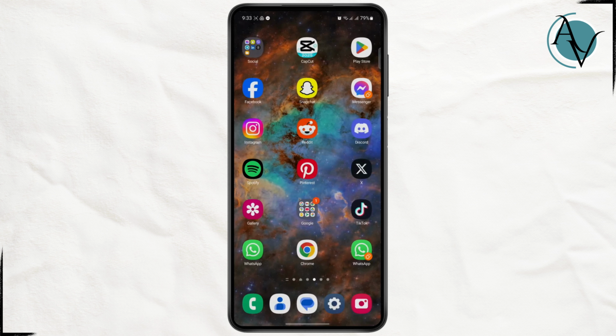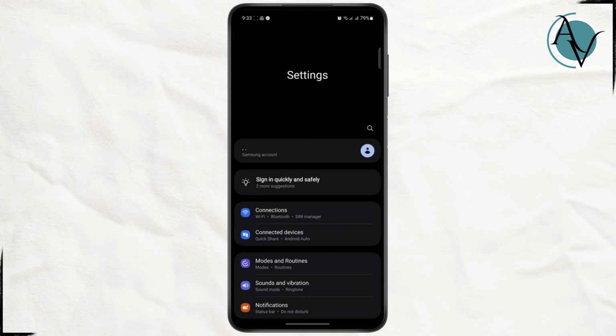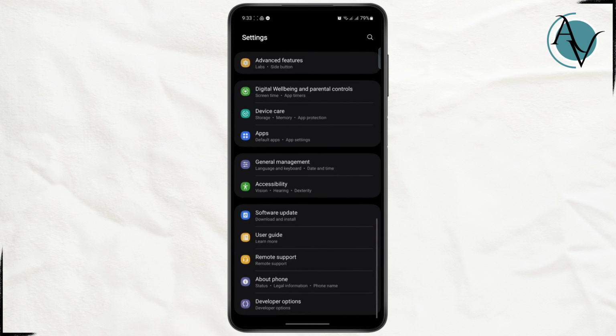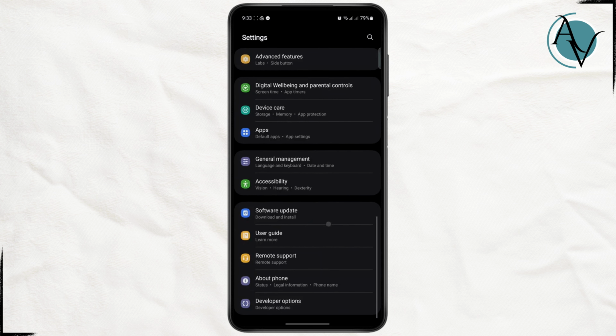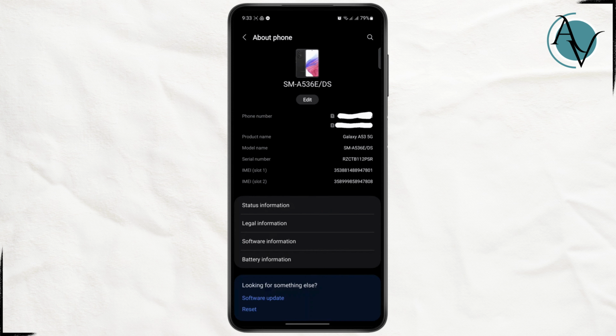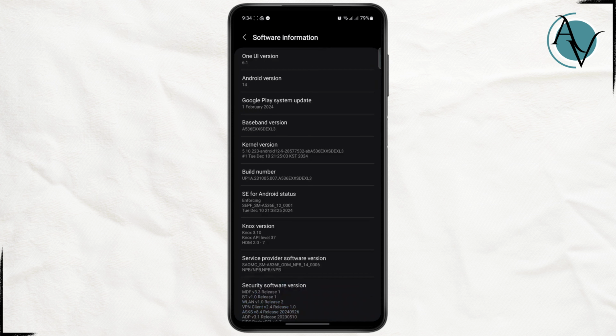So the very first thing you need to do is open up your device settings, and from here, you just want to head all the way to the bottom until you see About Phone. So just tap on About Phone. Now from here, you just want to head over to Software Information. Go ahead and tap on Software Information.